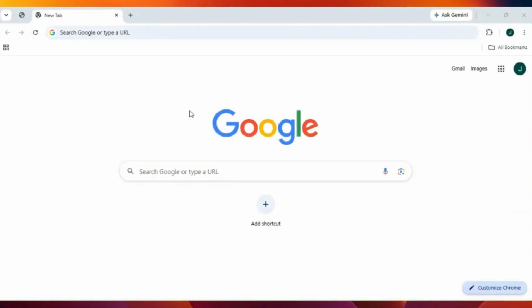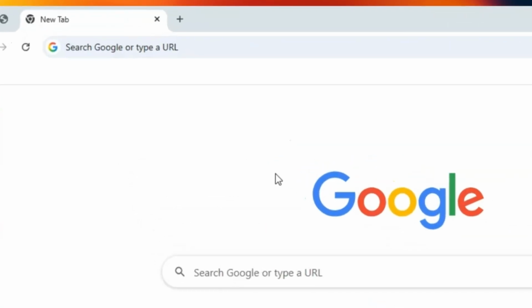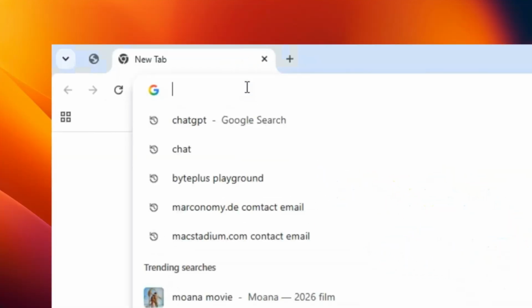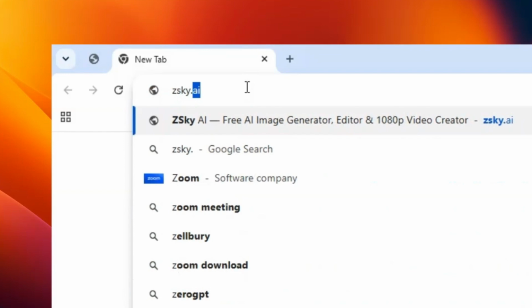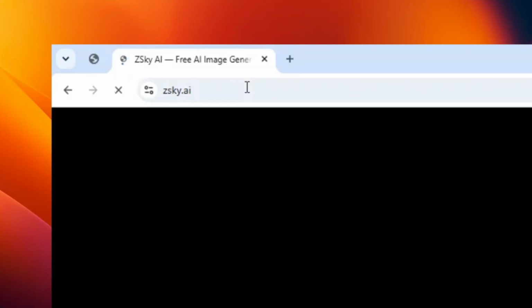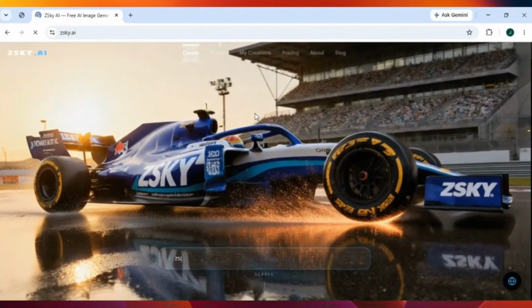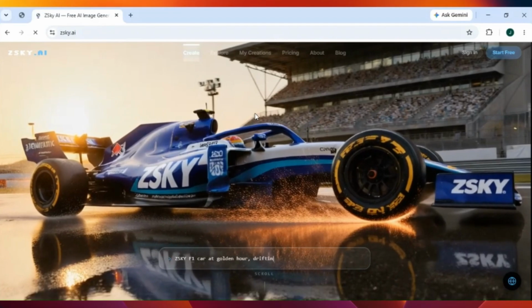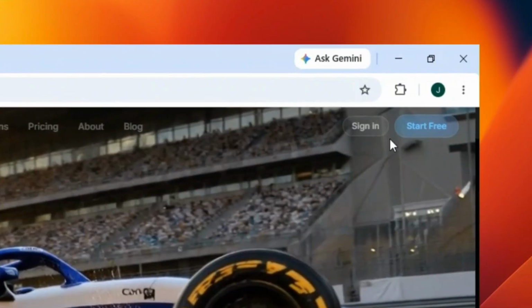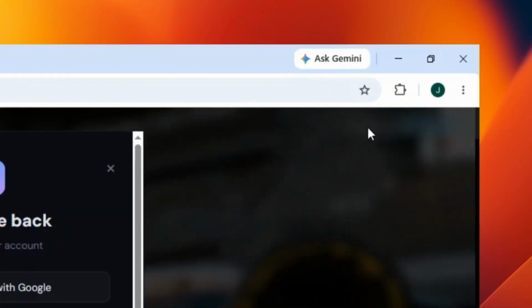In today's video, I'll show you once again how to generate unlimited free AI videos without any watermark or paid subscription. So let's jump right into it. First, open ZSky AI. I have also added the link in the description below. Once the site loads, you'll see an interface like this. Now click on sign in button in the top right corner.